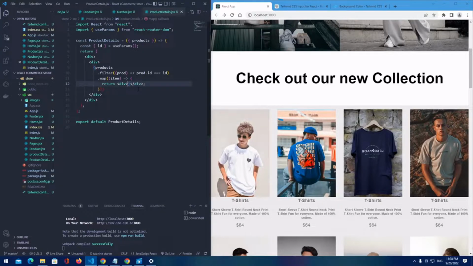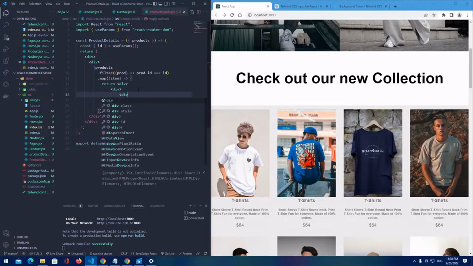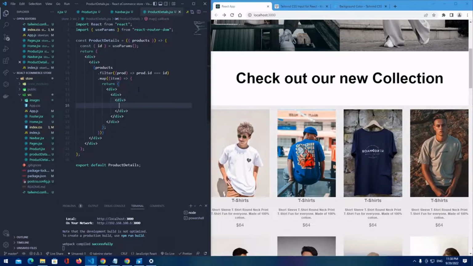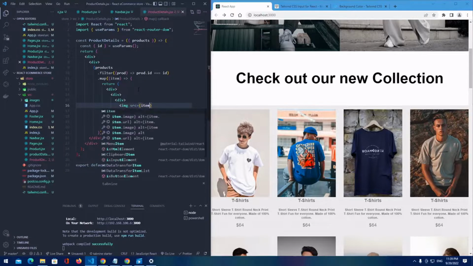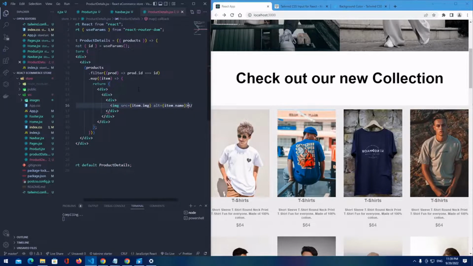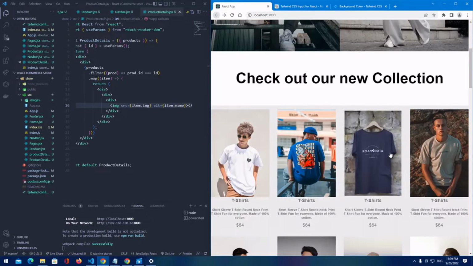Let's provide the image, the name, the text, and what else we need. So let's add another div, and inside that div, we're going to have another div. Maybe I put too many divs, but never mind. So here we're going to start with the image, and provide a source, it's going to be item.image, and alt is going to be item.name. And after we click now, as you can see, we are getting each unique image there. Nice.